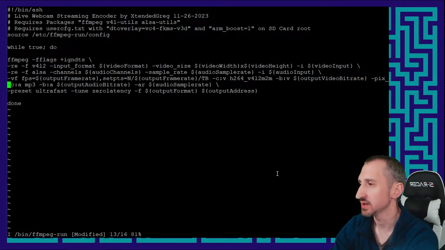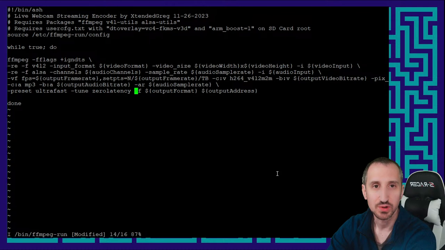Next down here, we have our audio encoding settings. We're going to use MP3 encoding. Our bitrate is going to be as defined in our config file. Our audio rate is going to be our sample rate as defined in our config file. And then down here, we're going to use preset ultrafast and tune zerolatency to try and get the fastest transport that we can. Then we define our output format and address from our config file. And it's going to loop over that pretty much in perpetuity if it has any issues and doesn't just freeze solid. So I will say that.